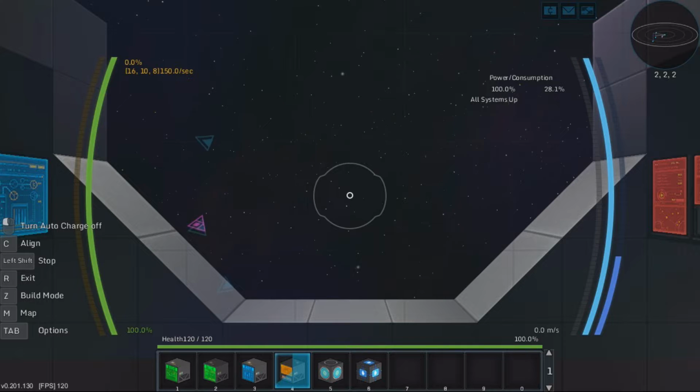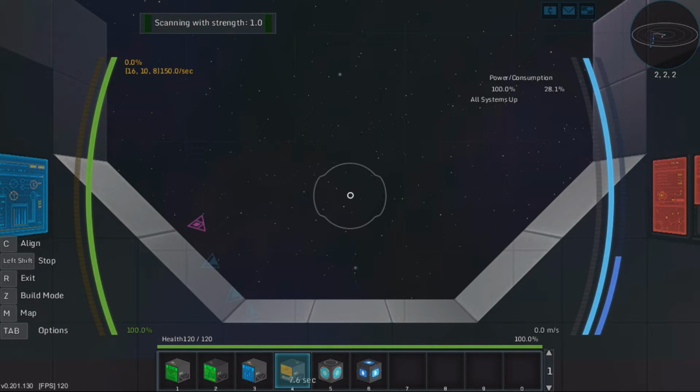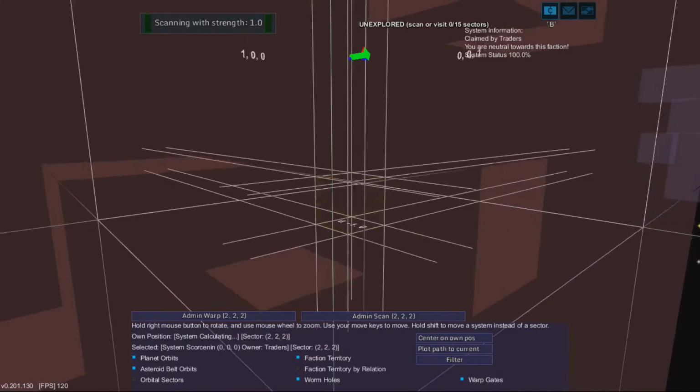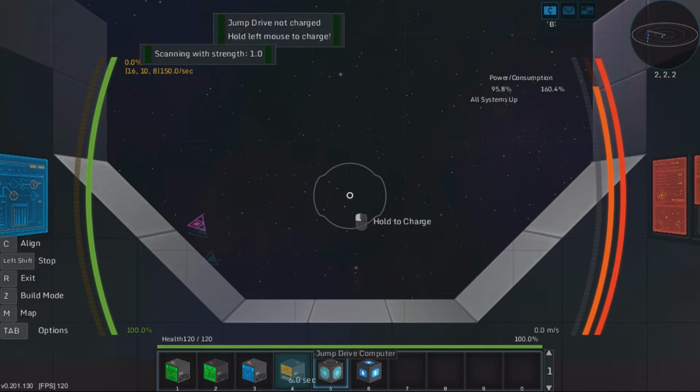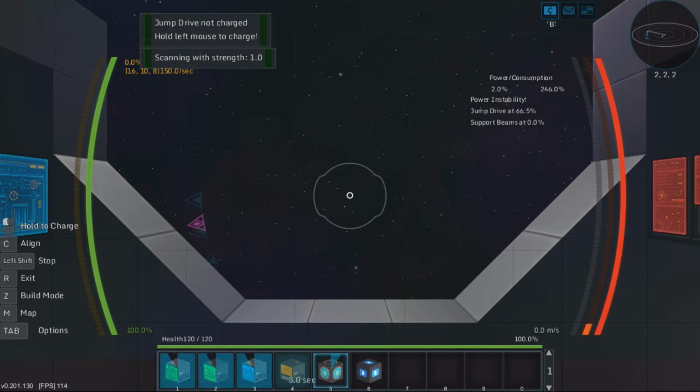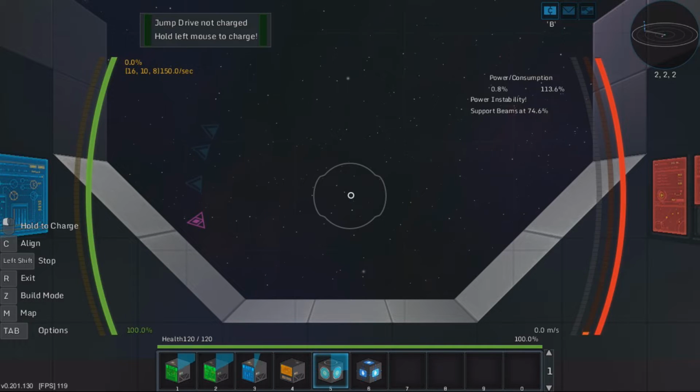so we can turn auto charge on or off, but if we charge it like that and right click, it's scanning, and this means that we will detect all the stuff in the universe. So if we go on maps here, we're supposed to get some, yeah, anyways. Jump drive works like this. Charge with left click and jump with right click when it's charged, but this takes ages, so yeah, never mind.